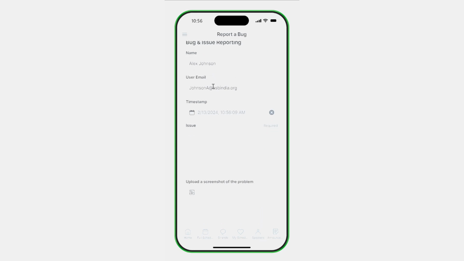It already pulls your name, your user email, and a timestamp. All you have to do is describe the issue that you're having or even upload a screenshot of the problem. Once you've done that, hitting submit will share that with our team and we will get to squashing those bugs as soon as possible.